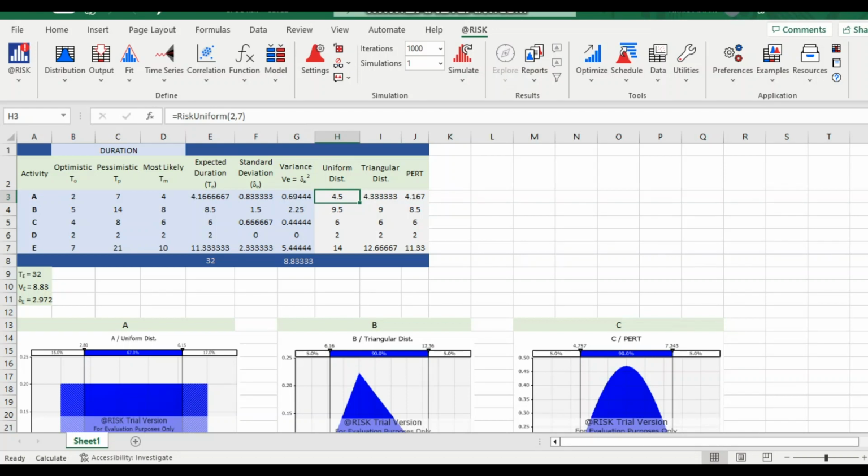We are going to perform a Monte Carlo simulation for a given problem using @RISK software in Excel. First step is we have this question written here with the activity names A, B, C, D, E and their duration: optimistic, pessimistic and most likely. Expected duration is calculated from this PERT formula and then the standard deviation and variance is given.